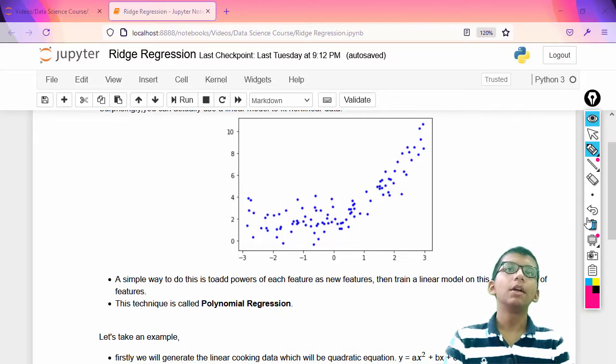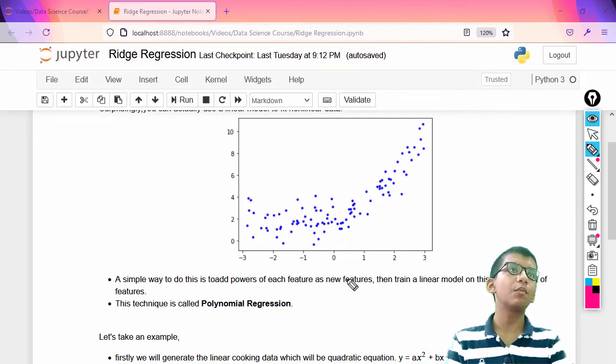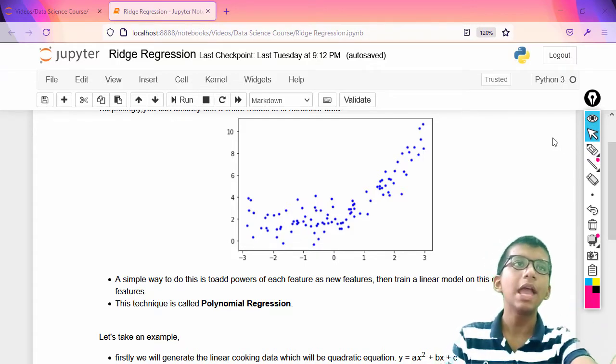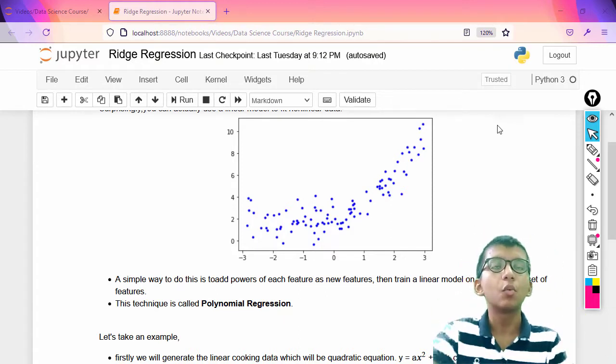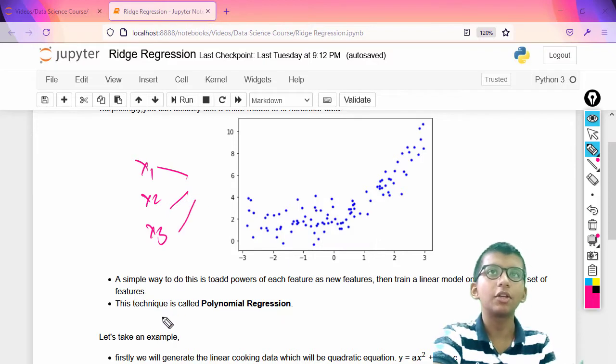This is a very simple technique. Let's take a look at the implementation part now, and if you haven't understood, I'm going to explain one more time. Let's say these are our features x1, x2, x3, and we give these features as an input, and we are going to get the output. This is our y hat.